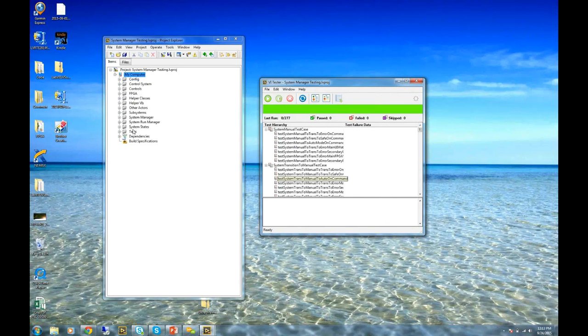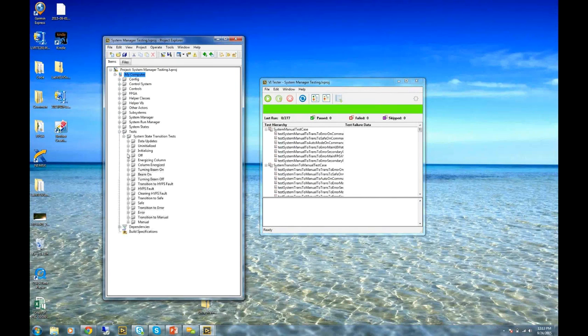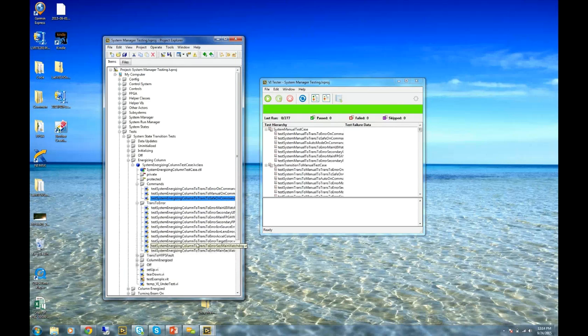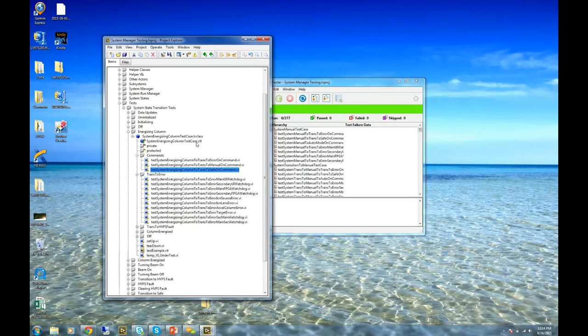And so here, system state transition tests, energizing column. There's a bunch of commands that I'll handle. I'll ask it to go to manual mode, and you saw that was one where it would go over to a manual mode. There's an error, there's a safe. Here, if any of the watchdogs go bad, then I expect it to go to the error state. So let's dig in a little bit to what this test case looks like.